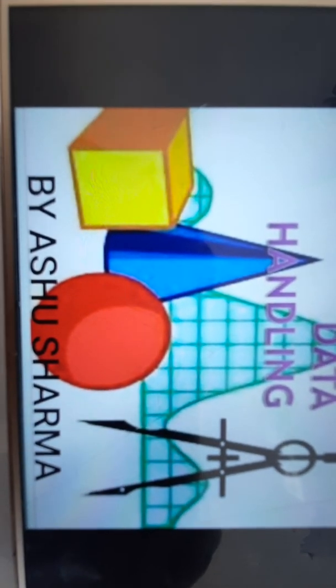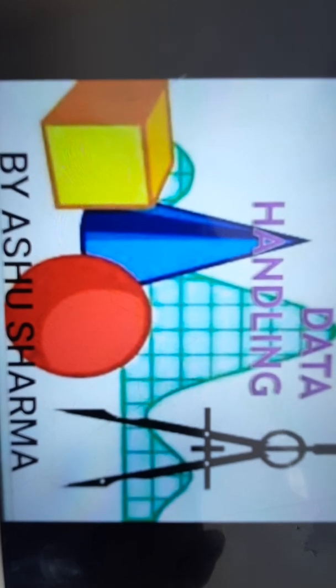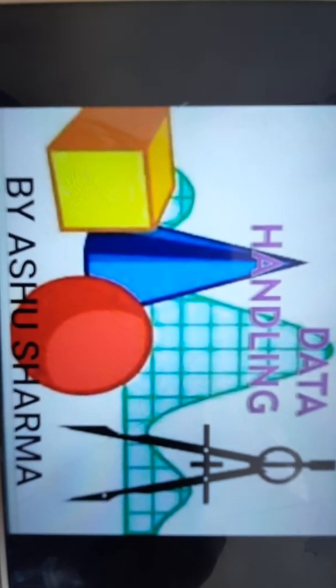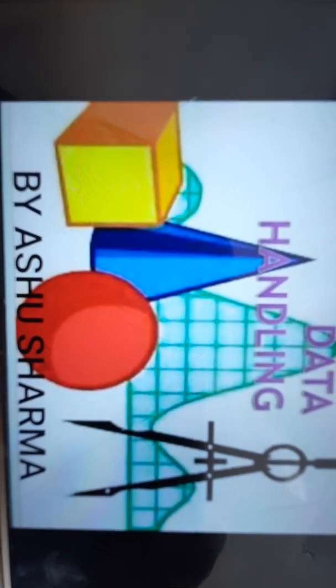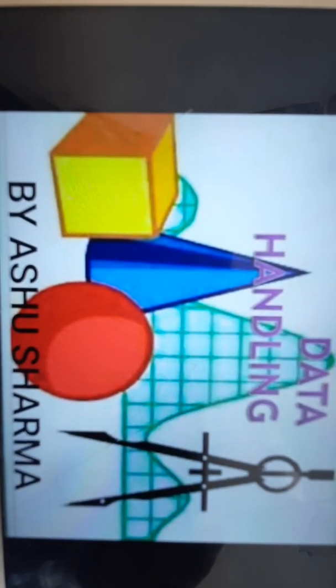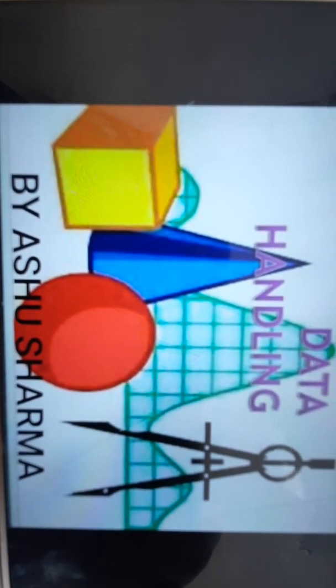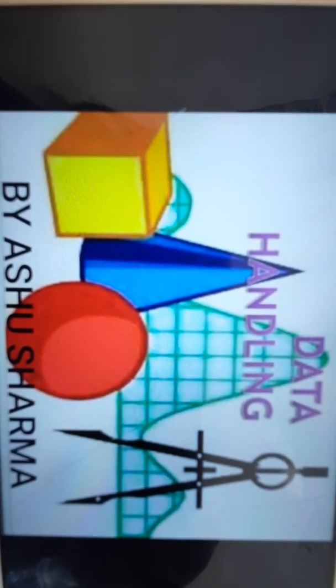Dear students, in our previous video we started unit 9, Data Handling, of your NCERT book. Today we will do exercise 9.1. I hope the concepts sent to you in previous videos are clear. So now let's start exercise 9.1, which is very easy and interesting.